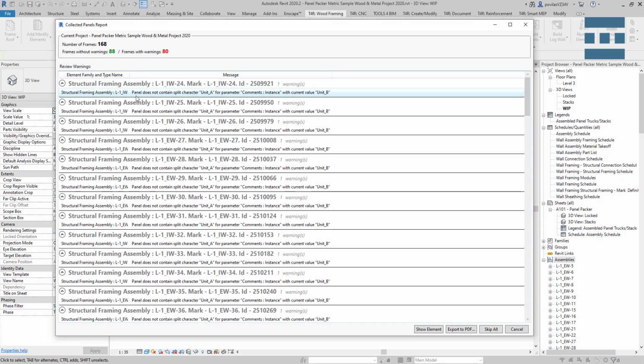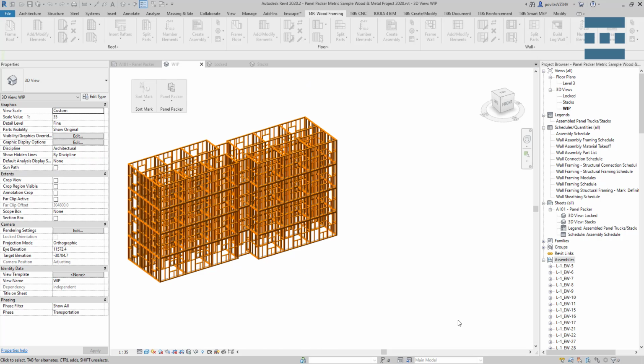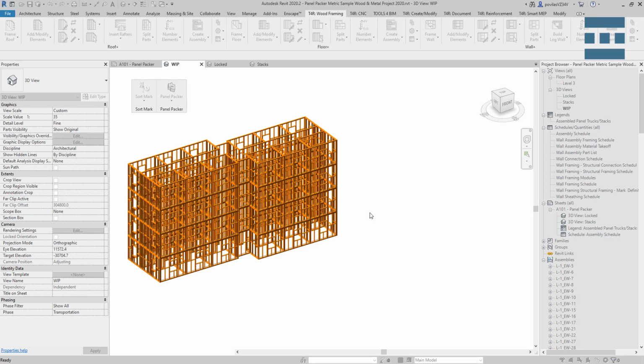Yes, so if you read through, level 1 internal wall panel does not contain split character unit underscore A for parameter with current value. So that's the value we set, and all the units with a different value are kind of left away. And that's why we want to have only unit B wall assemblies. So we can just skip all of those. And then it's going to ask you to place your stacks.